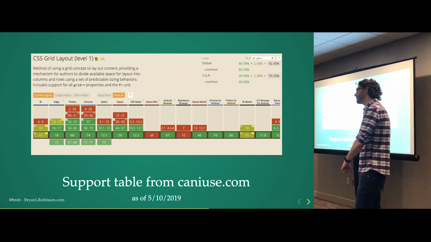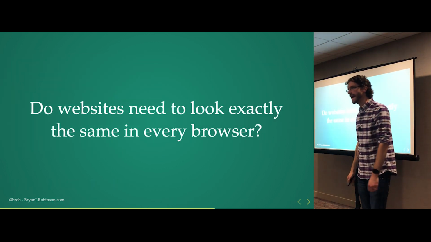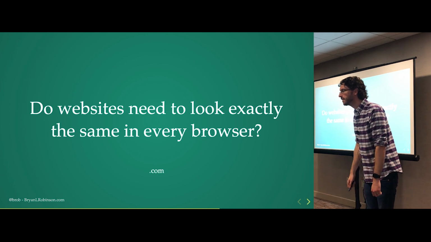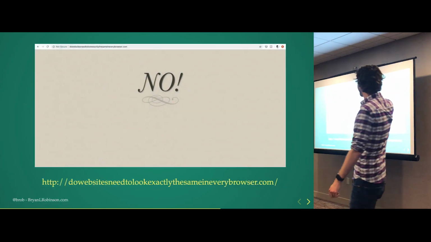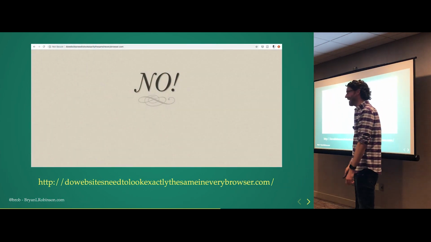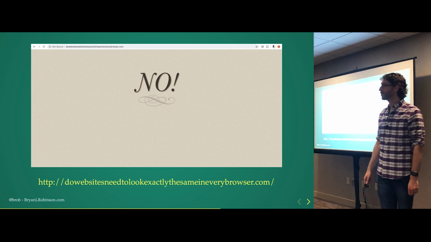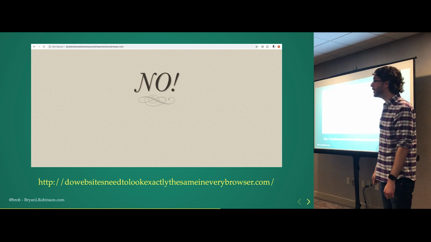We need to ask ourselves a fundamental question for supporting things on the web, and that question is, do websites need to look exactly the same in every browser? .com. There's a website for this. There's a website, and it tells us no. And it tells us no in a way that if you pulled it up in Netscape Navigator, you would still get your answer. It would say no.